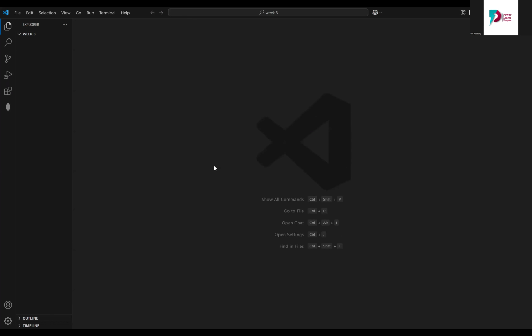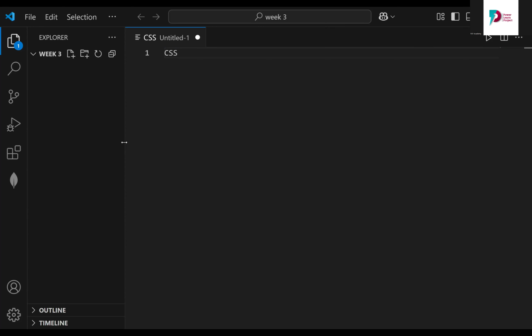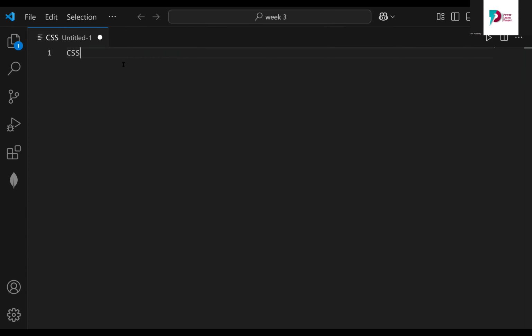So week 3 is basically centered around CSS. And what does CSS stand for? CSS simply stands for Cascading Style Sheets. That is what CSS stands for.